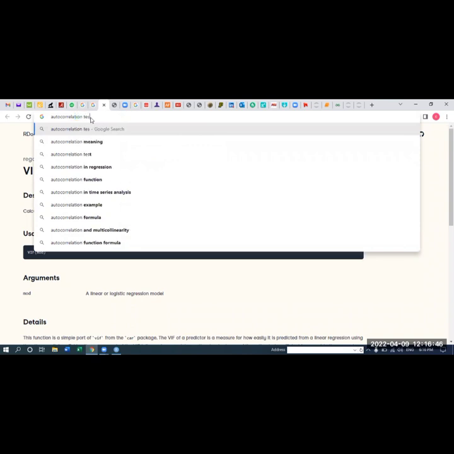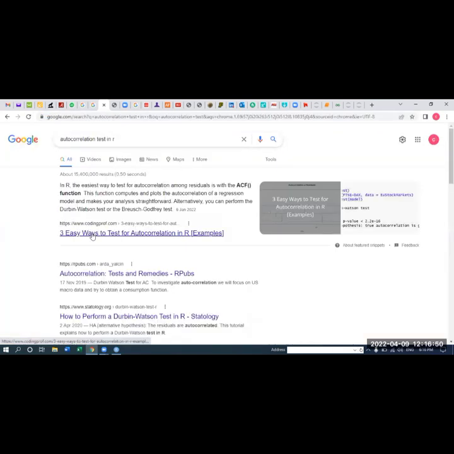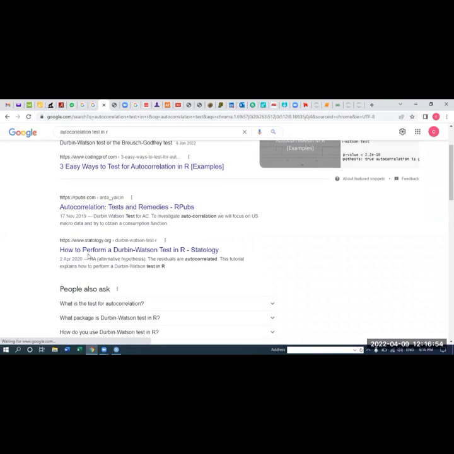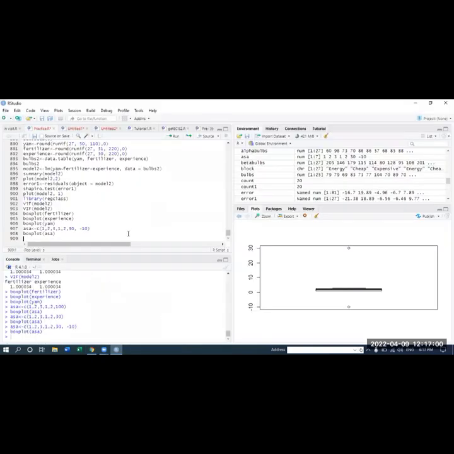Have an autocorrelation test in R. It's just a line. Durbin-Watson test. It's just a line. You can just open it, but I want you to do it yourself, so I'm not going to do it. Now let me explain it. What do we use the Durbin-Watson test for? We use the Durbin-Watson test to test for autocorrelation.